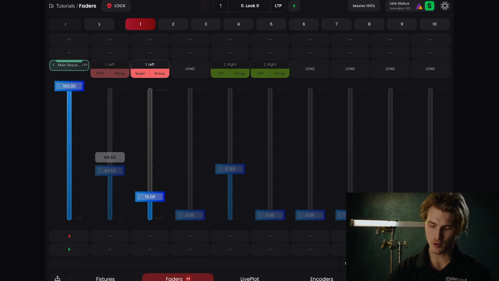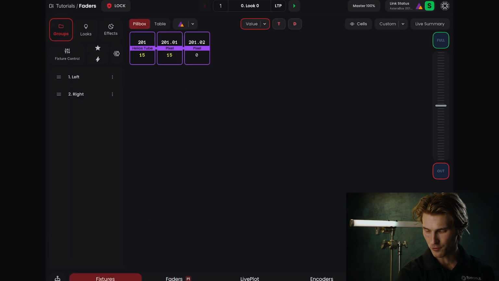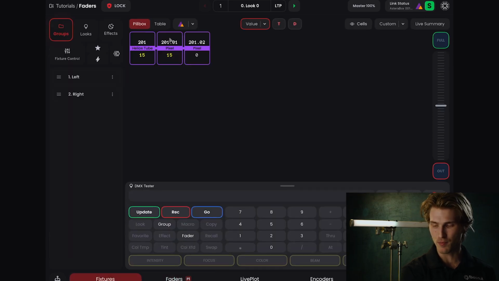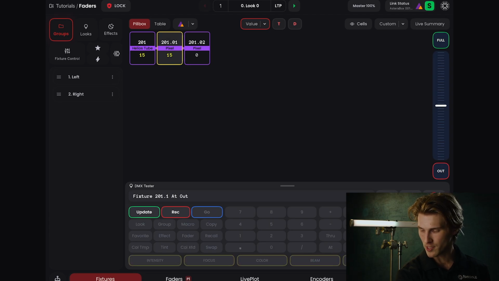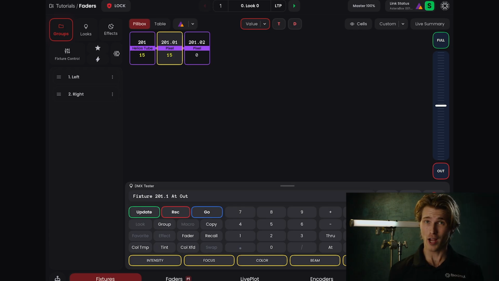Now, no matter what I do with this HTP fader, I can't override it. And now if I go into my fixture view, I can see that this is being controlled by a fader because the pillbox text is in yellow. And now if I try to turn off the left side of the tube by saying at, out, enter, it's not working. So if this is ever happening to you, it's probably because you have a super fader.